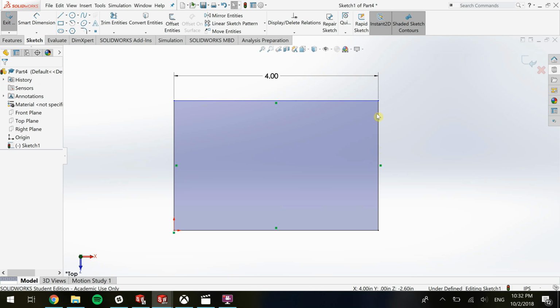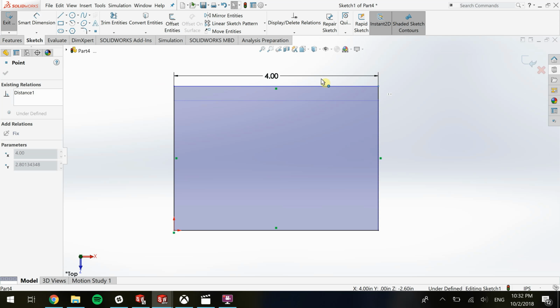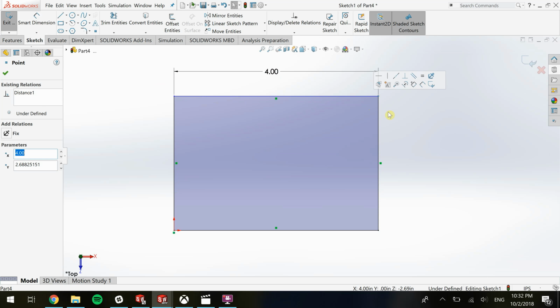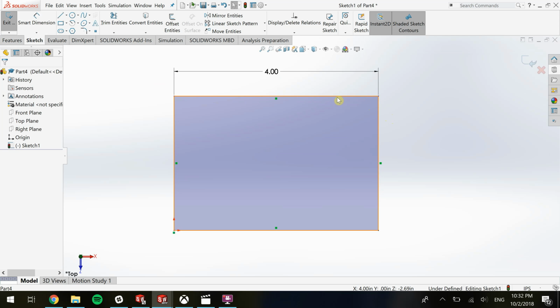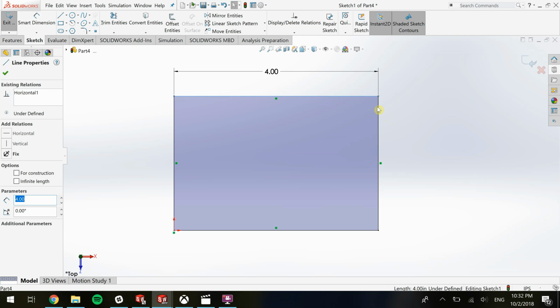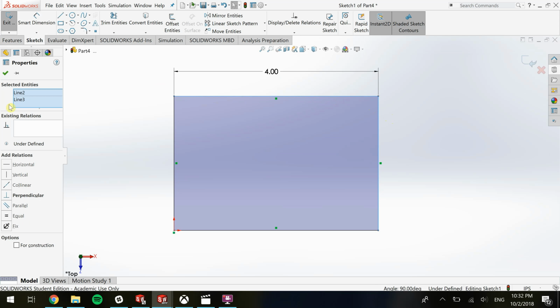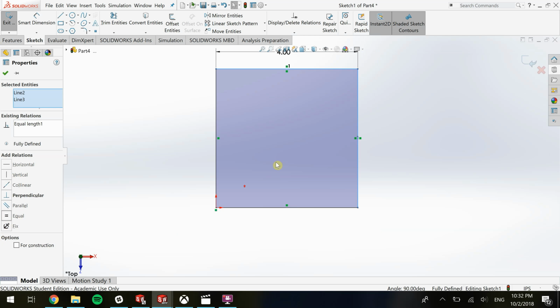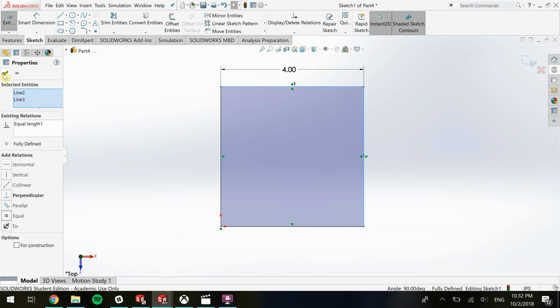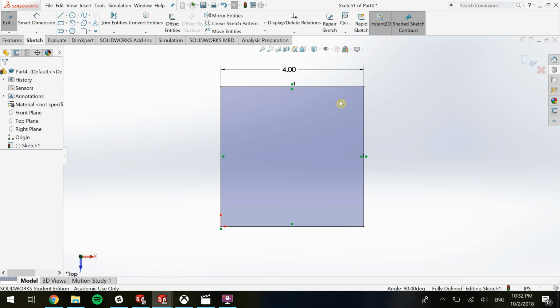So I want this to always be a square. See, I have this one defined, it's always 4, but it can still go up and down. I could define this as 4, but to make it even easier, I'm going to hold Control, click this line. They're both selected now. You can see over here, line 2, line 3 on the left. And you have these relations. I'm going to make equal. That means they'll always be the same length. I'll click the little green check mark. That way if you come back later and want to change the size, you can just change one dimension.